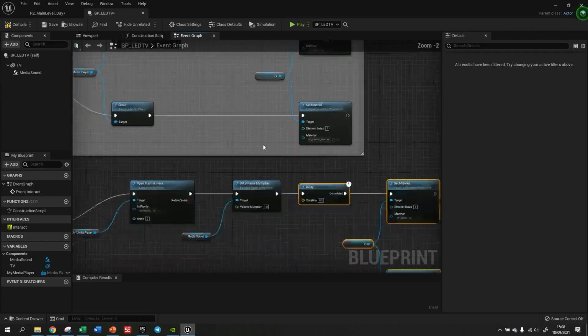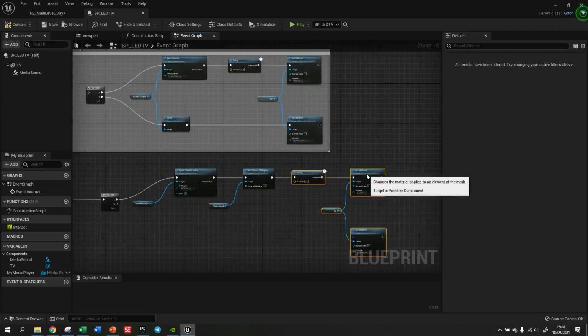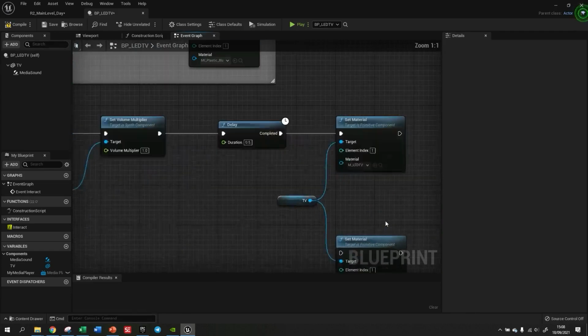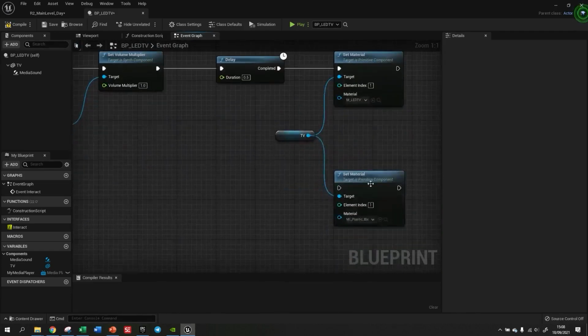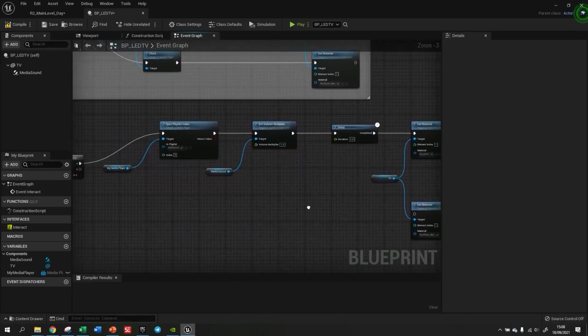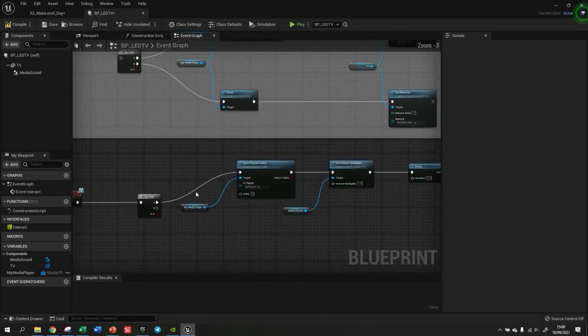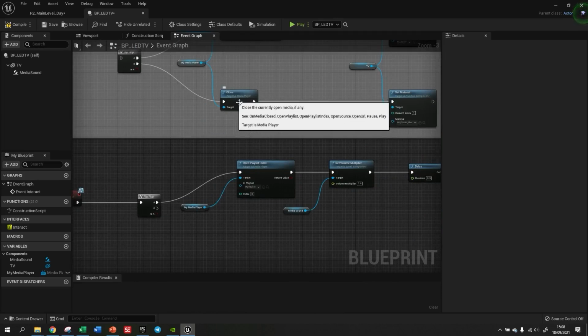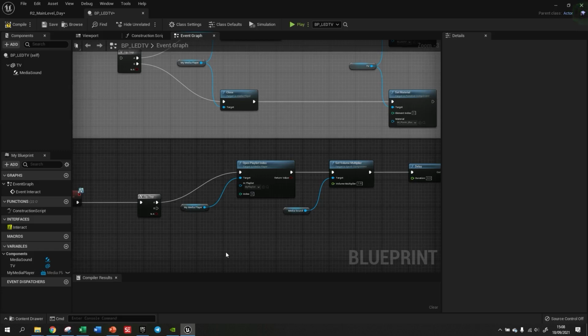Now you'll get the same glitch with starting a video. So you might want to use that delay. So in this part, I'll use the LED TV material and the rest keeping all the same. And here I'll do the reverse. And I can use close, which will close the media. And then when you open it again, it plays the video right from the beginning.